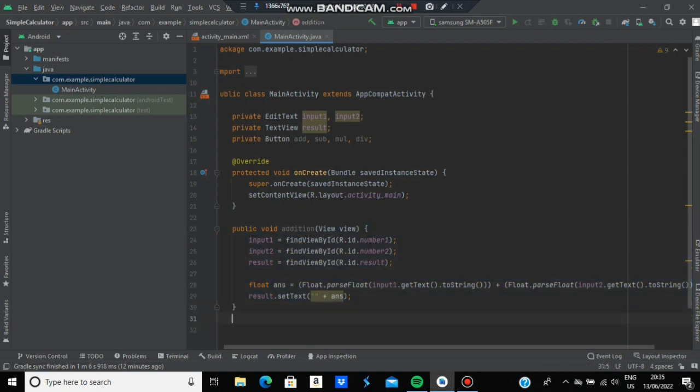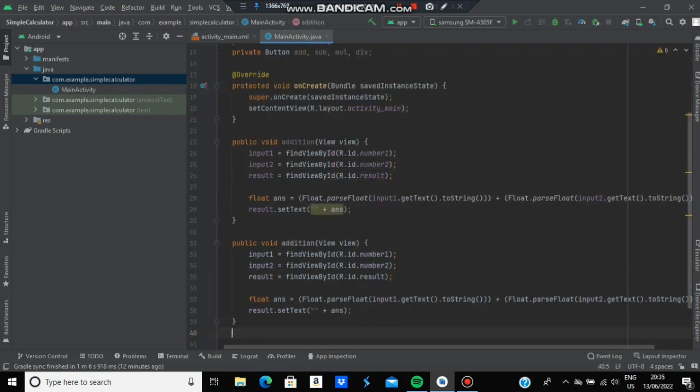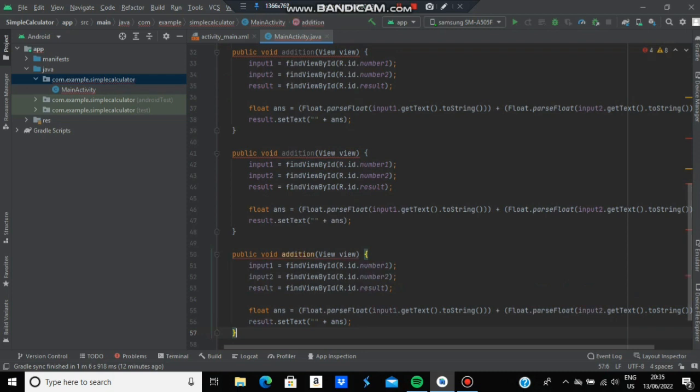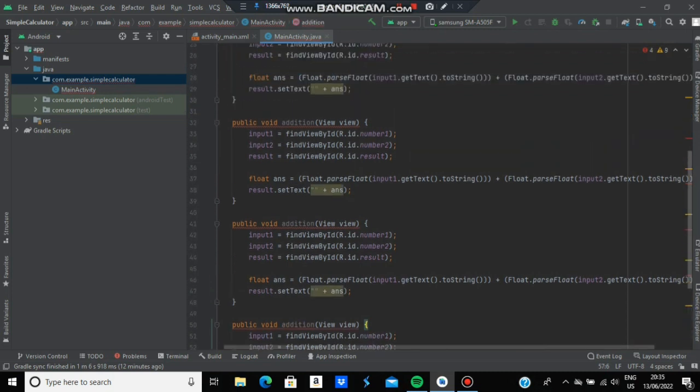So let's Ctrl+C, and here you have to do Ctrl+V, and Ctrl+V, and Ctrl+V. Just make some slight changes, like I'll tell you what the changes you need to make. You already know what the changes are, it's very simple. Subtraction, and after writing subtraction here, instead of plus you have to do what? Minus, right? And here instead of addition we'll write multiplication.